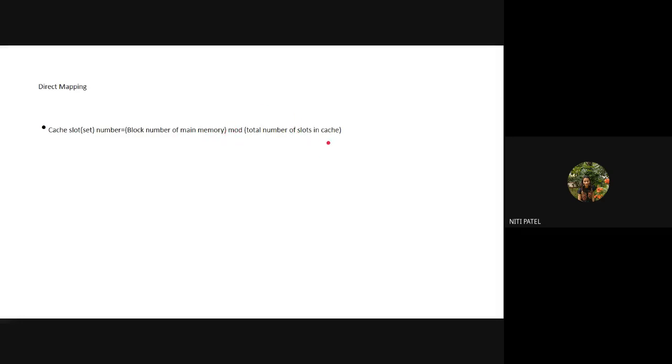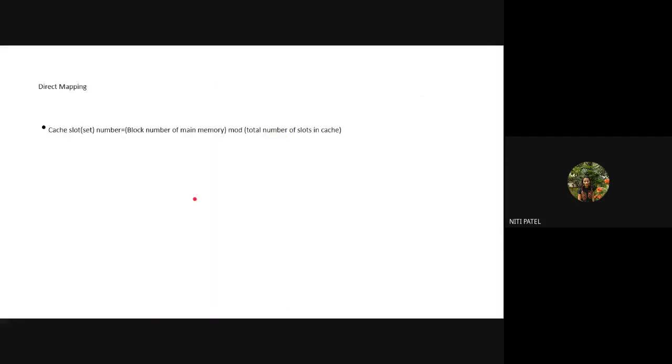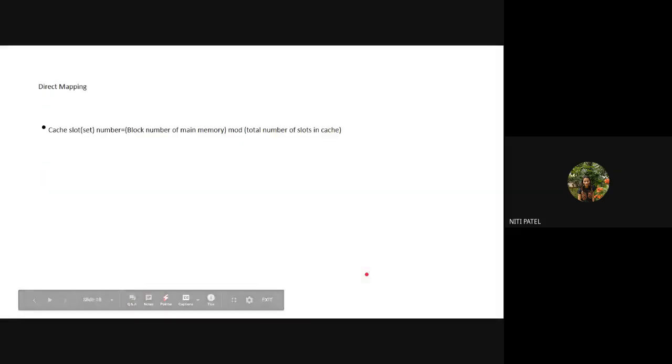Now let us assume I want to find out which set block number 11 will go into. I do not know the cache address, but I know the block number of the main memory, which is 11. How many total slots do I have? I have 4 slots: set 0, 1, 2 and 3. So I divide, that is 11 mod 4.